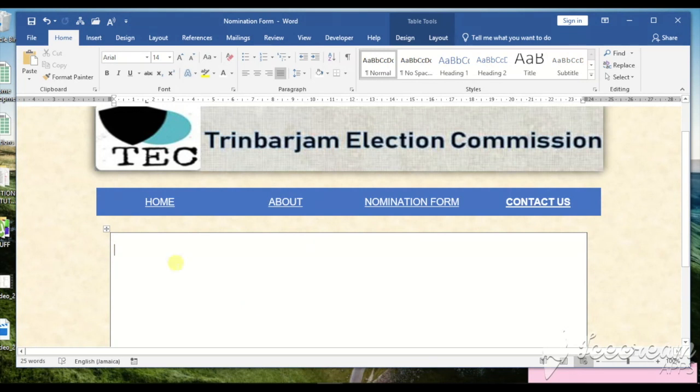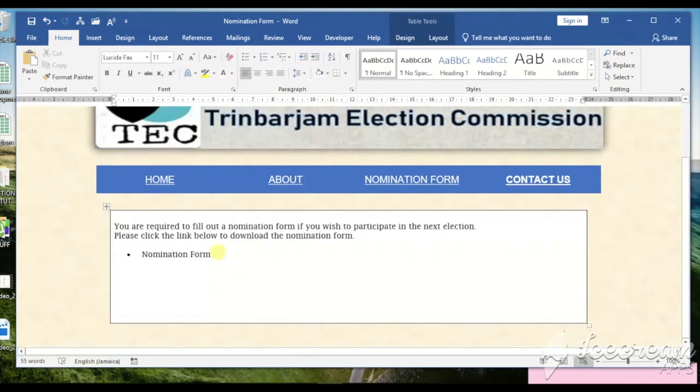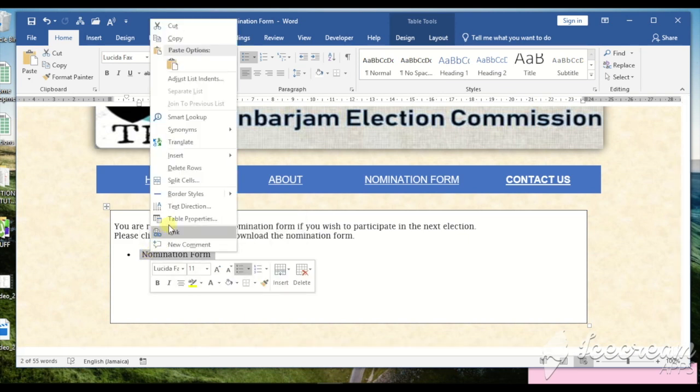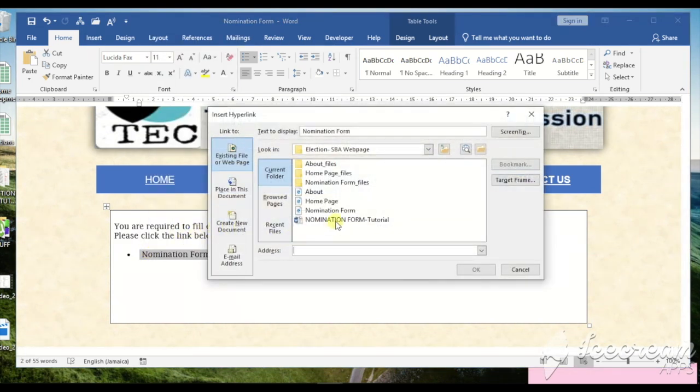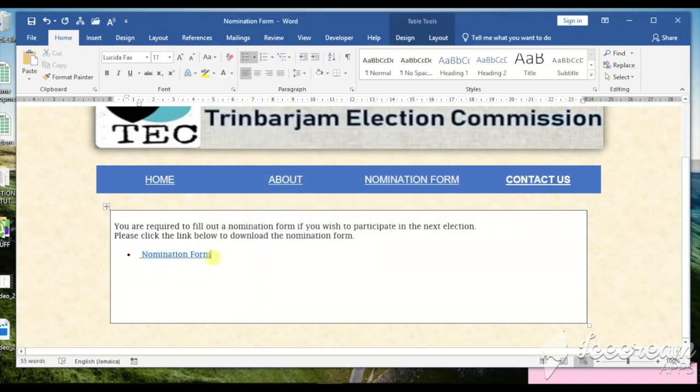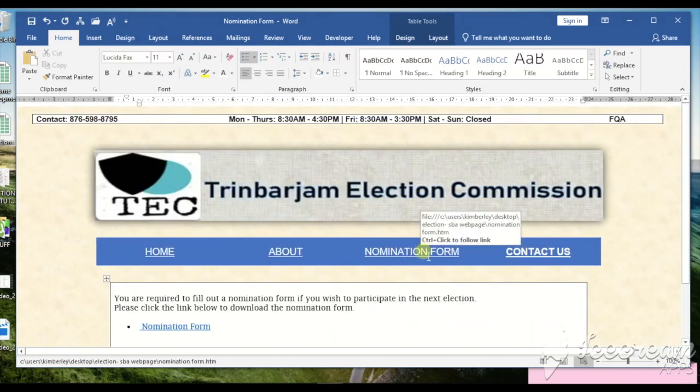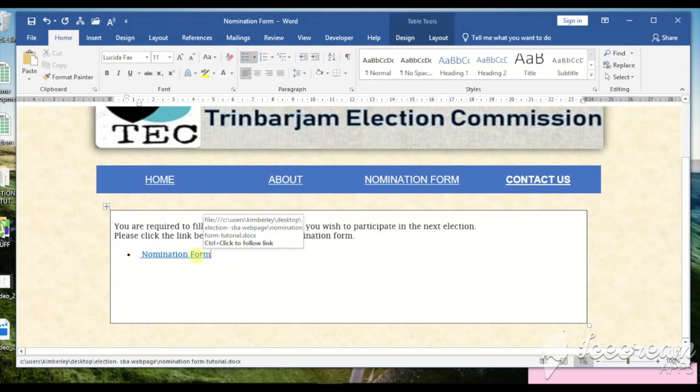Alright, so you're just going to give a list of instructions to say if you want the nomination, click here to download. However, ensure that your nomination form, because if you're at this stage, you would have created a nomination form already, a copy of it, is in the same folder that you have your web pages in, and that's how you'll be able to create the link. So remember, your nomination form has to be in that folder in order for you to create that link.